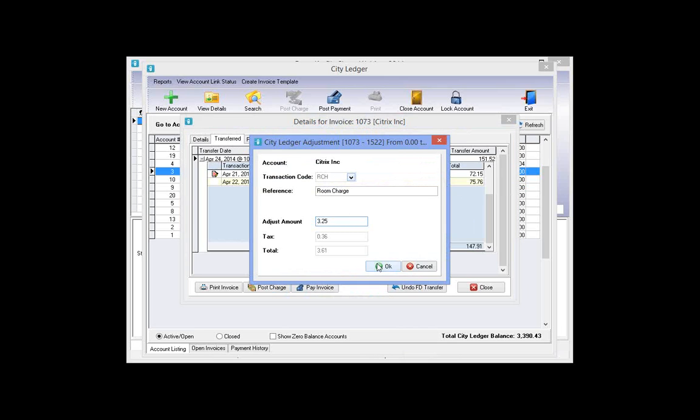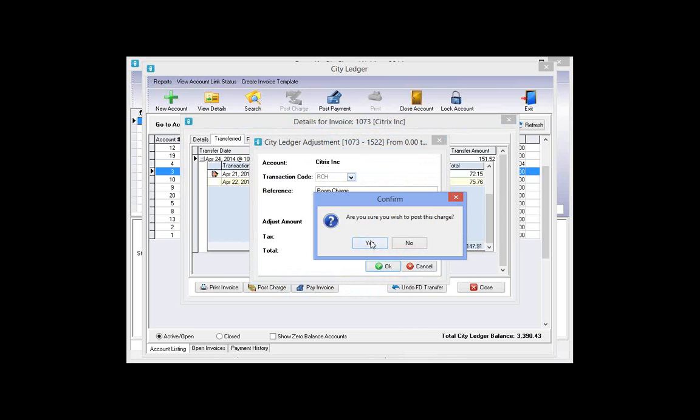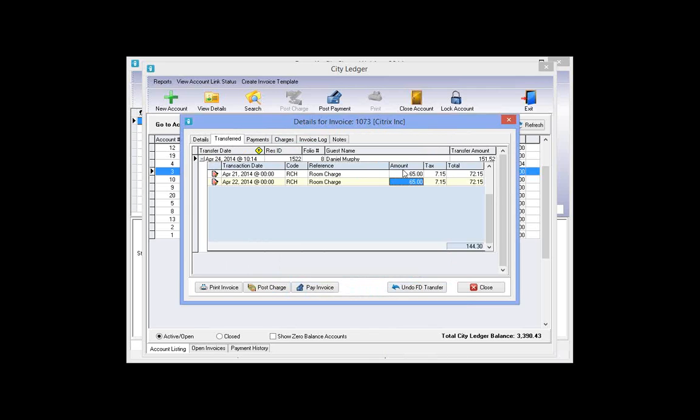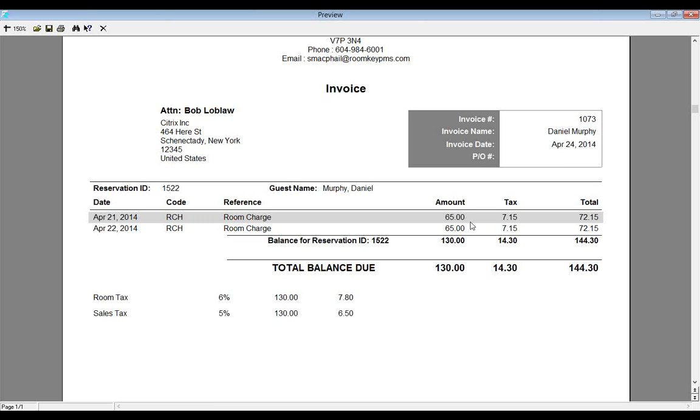So if I take off the 3.25, when I go to print out the invoice, see how it's now displaying as $65. Whereas if I had posted another charge, a negative $6.50, it would have said 68, would have had the original amount, and then shown the negative.